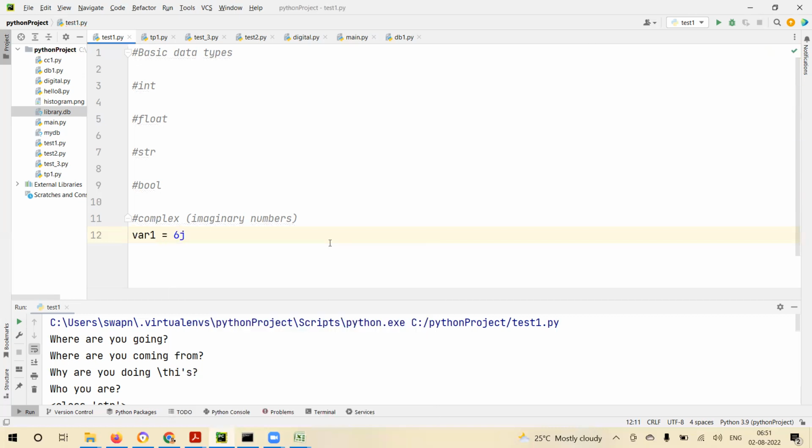6J means 6 into J, which is root of -1. In lower classes you would have learned that we cannot find the square root of negative numbers, right? But now you know that you can find the square root of negative numbers, and we represent it as i in mathematics. But in Python we represent it as J.